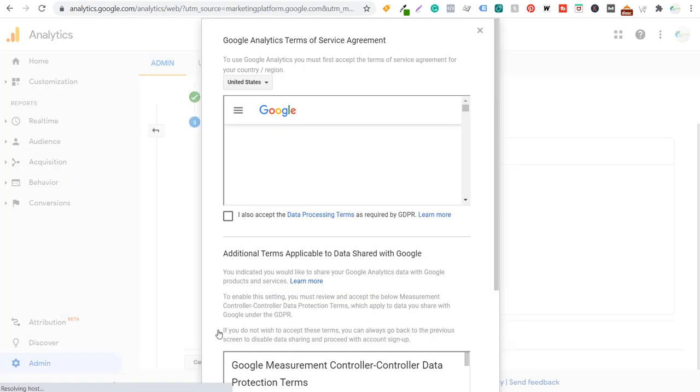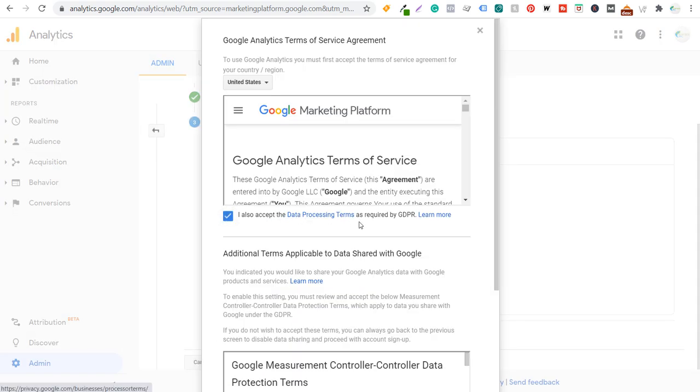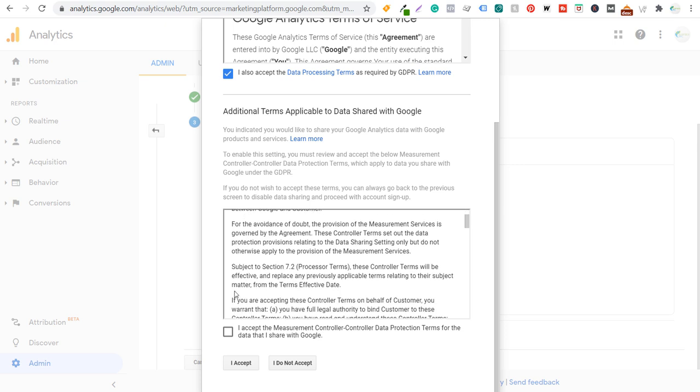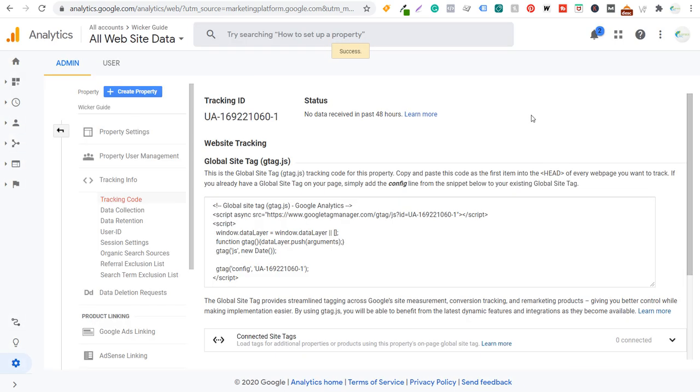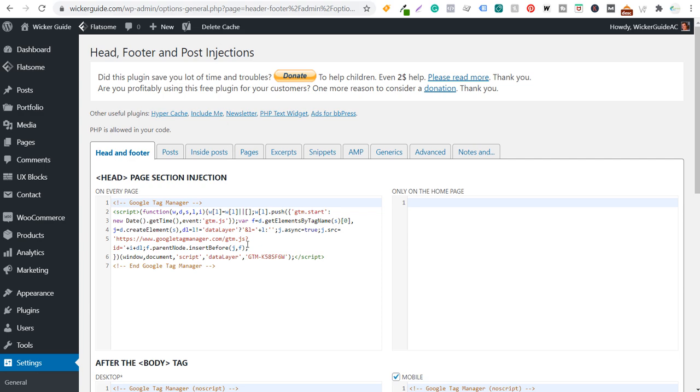Okay, so we'll click on create. I also accept the data processing terms, so you have to make sure you accept that. Keep scrolling down. You're going to have to accept this as well and click on I accept. Okay, so we've created our Google Analytics account. So what we want to do is now install Google Analytics on our website, and we don't need to add an additional piece of code here in head footer and post injections.